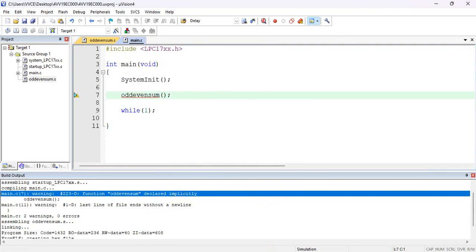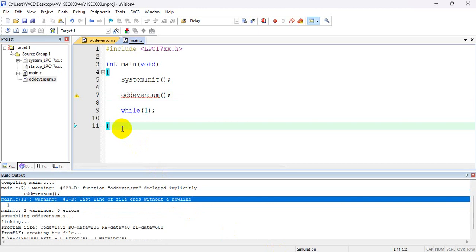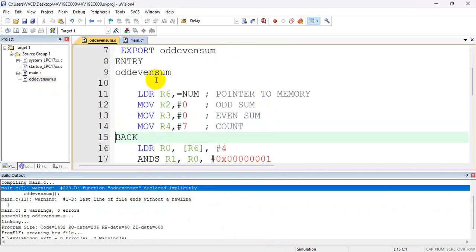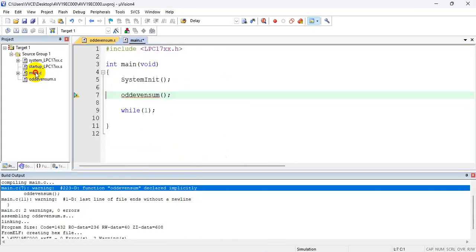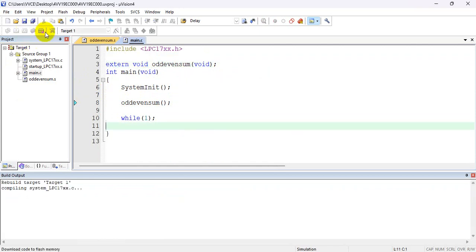So you can see there are two warnings here. One is you can just put a new line. The other is function odd even sum declared implicitly. The reason is the definition of odd even sum is here, so if I want to use it in main, I have to make this extern. So here you can write extern, the same name odd even sum, and no returns, extern void odd even sum.